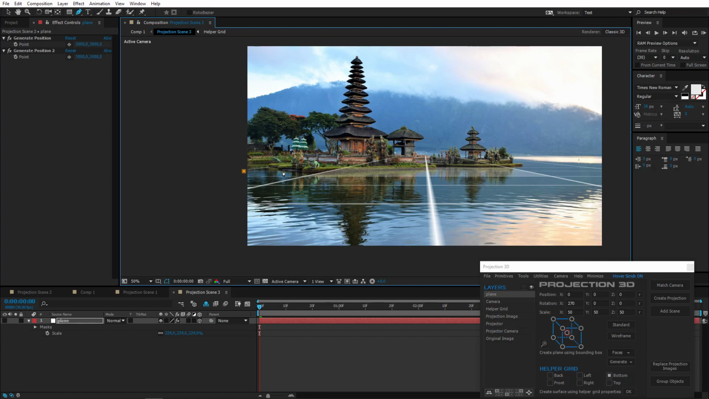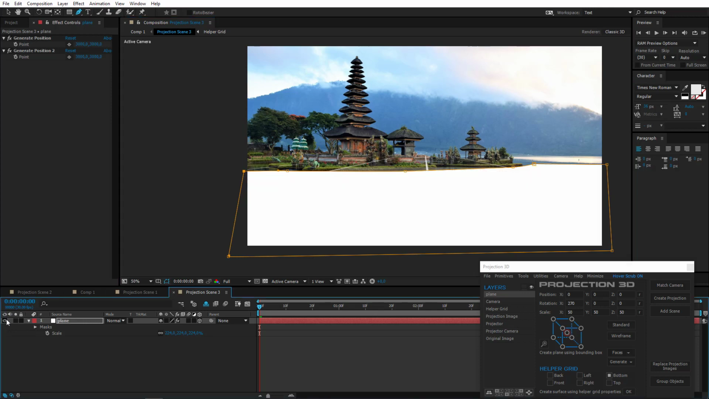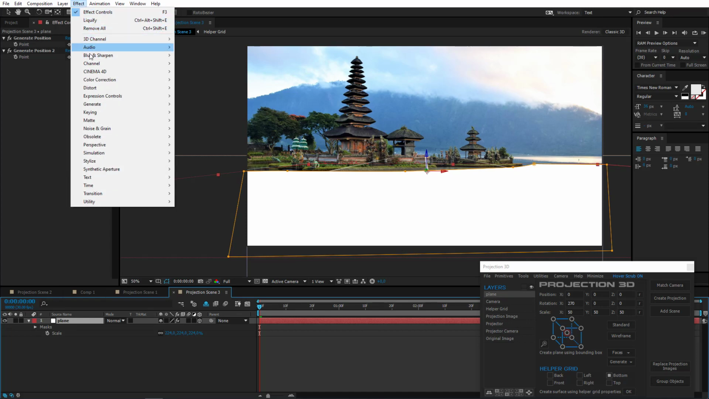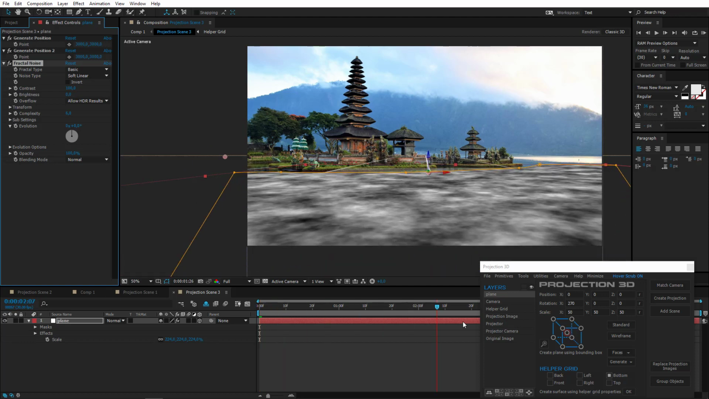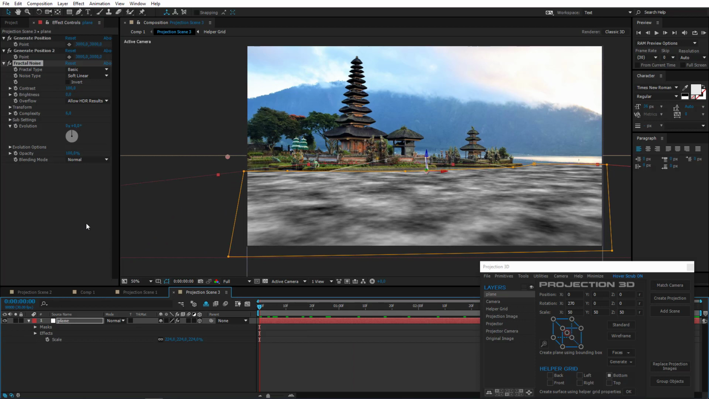Now I'll mask it like this. We only need the part with the water. Okay, great. So now we'll be using Fractal Noise effect. So head over to Effect, Noise and Grain, and choose Fractal Noise. Now look, the texture already looks a bit like water surface, but the waves are too big for our scene. And most importantly, it's in 3D and moves along with the camera. So physically, everything is correct. We only need to add some movement to the waves.